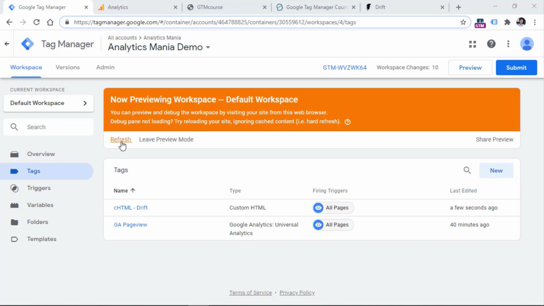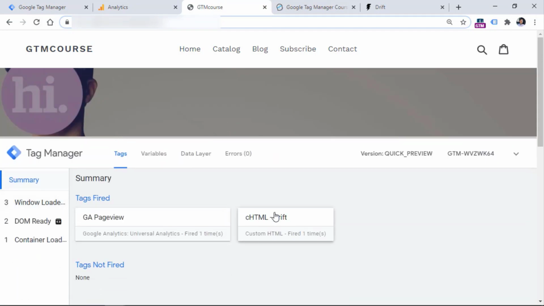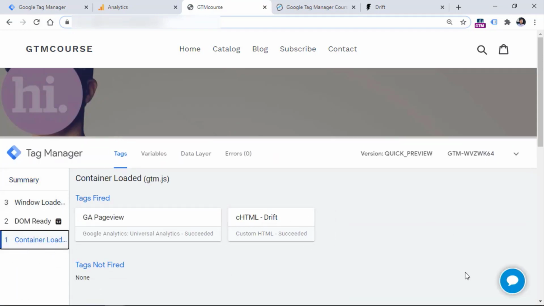Now the time has come to test whether this tag fires properly and the chat widget is displayed. So to do that, you need to refresh the preview and debug mode, then go to the website and refresh the website. We see that our Drift tag has fired on the container loaded, and we see the chat widget has appeared right here. So this means that the tag has been implemented properly and it is activated also properly.